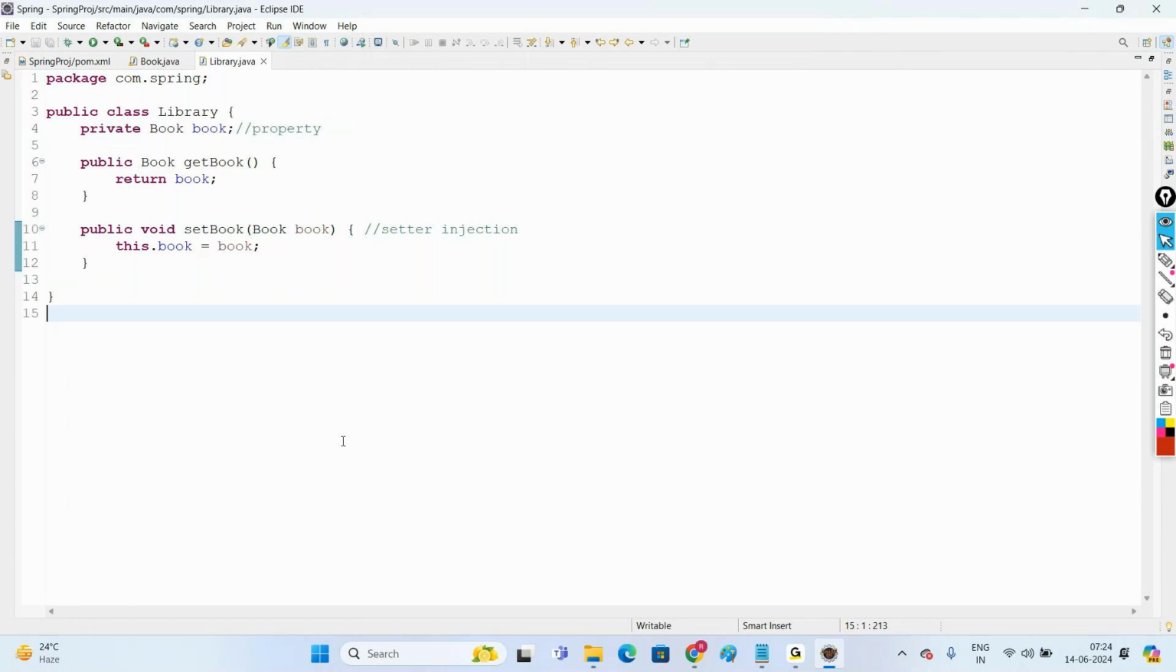Now we have to create objects of the book class and library class. In the case of Spring, the programmer will not create objects here. Means in a Java program we want to create objects of the book class and library class, so where to create? In the Spring bean XML file. When you create them in the Spring bean XML file, the Spring framework will take care of creating objects for us.